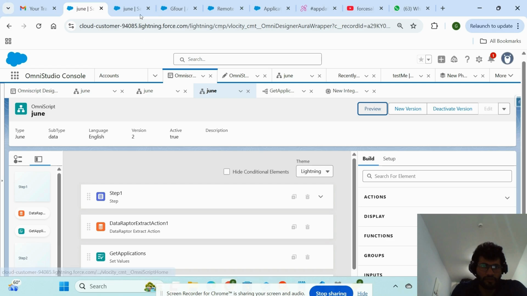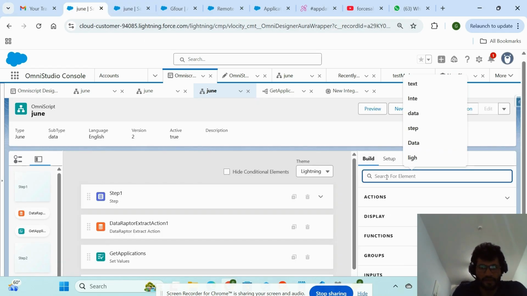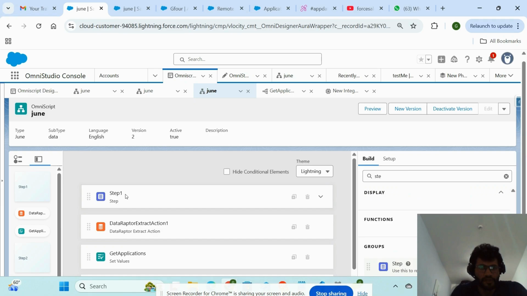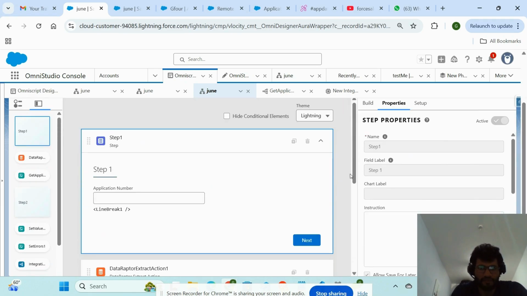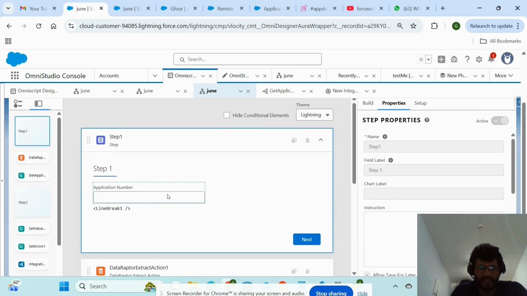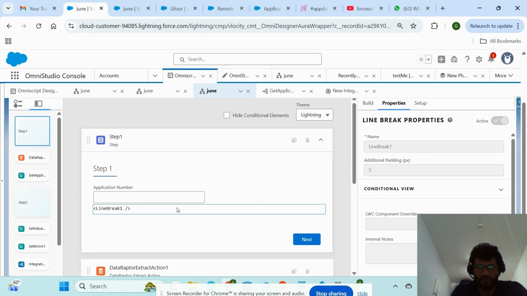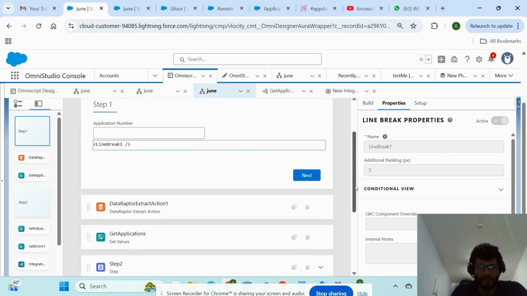In order to create this first step, you have to go to your build, search for step, and then drag and drop it here in this panel. If you click this step, this is a very simple text input box, a text property, where I have given the label application number and I added this line break. You can remove this as well. There's no point in giving this line break.